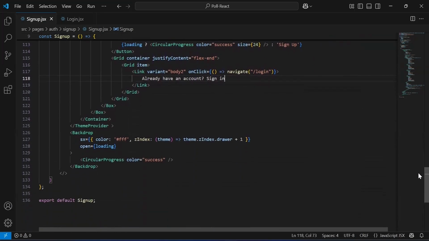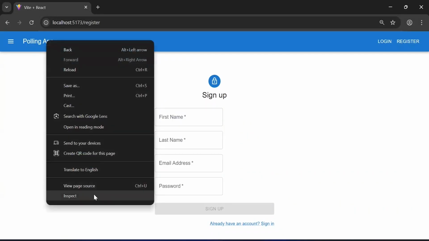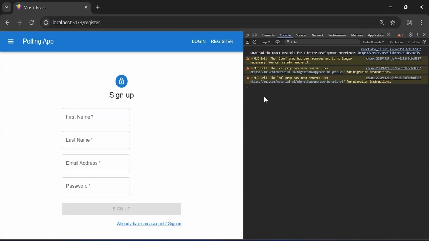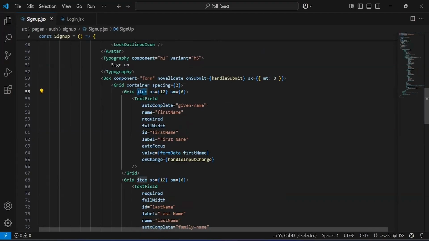Now let's navigate to the browser. Let me open here the inspect. We are getting here the warnings. Item access SM props has been removed. Let's remove these warnings. So on the grid tag, let me remove here item props.